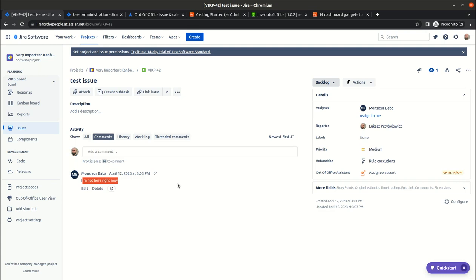The message, of course, can be longer if you want, but the great thing is that this happens automatically. And the second thing, look here. This is a special field that appeared in the details section, which is the out-of-office assistant, and then we see that the assigned person is absent right now.